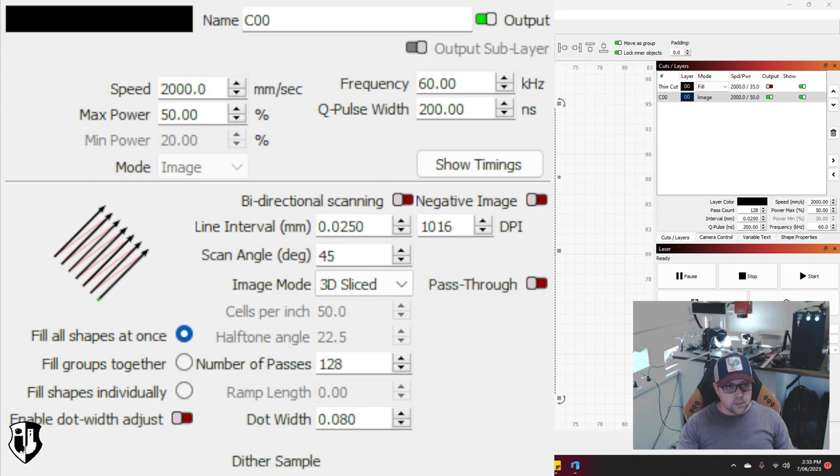So you can see here that you use image mode 3D sliced. I put it on a 45 degree angle, and in this one I'm only doing a quick illustration, so I've got it on 0.025, which is 1016 dpi. The laser for mine is an 80 watt JPT. It's not a 2.5D, it's not a 3D, it's just a normal fiber laser.